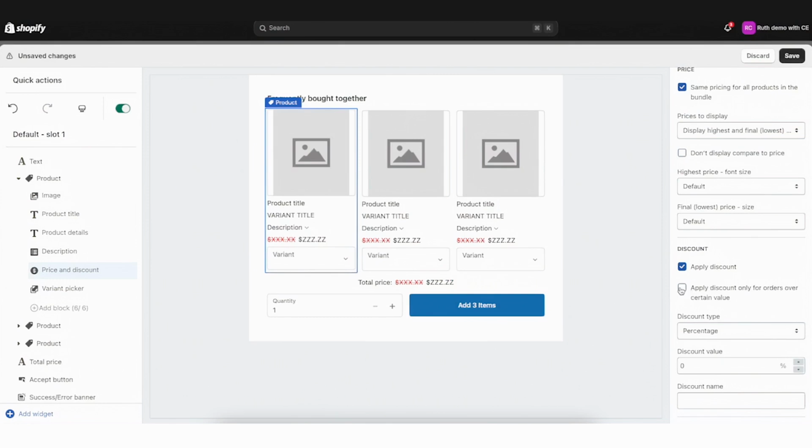You can also limit the discount to only apply for orders over a certain value. And if you have any issues with the profitability of your bundle, then this is a really good thing to check so that only customers that bought over a certain value can accept this offer. I'm going to do a 15% discount. You don't have to give it a discount name, but let's say bundles 15. All right, that's going to be my discount name.